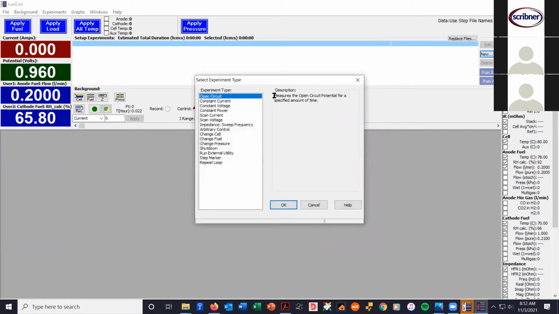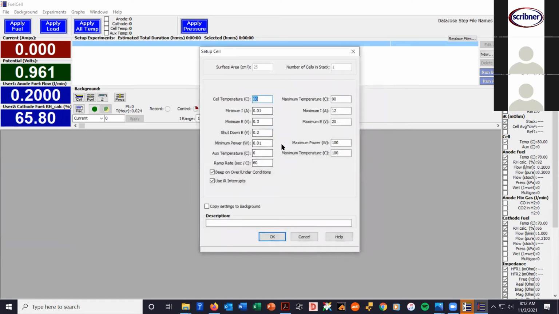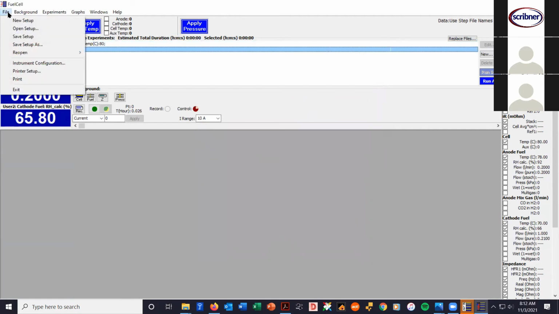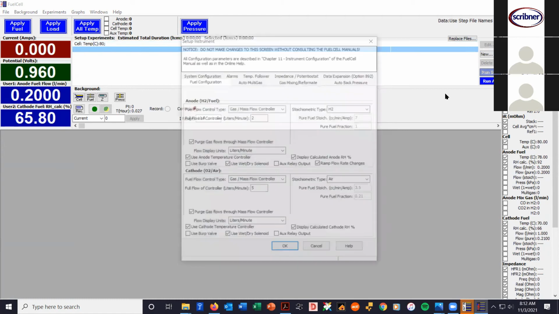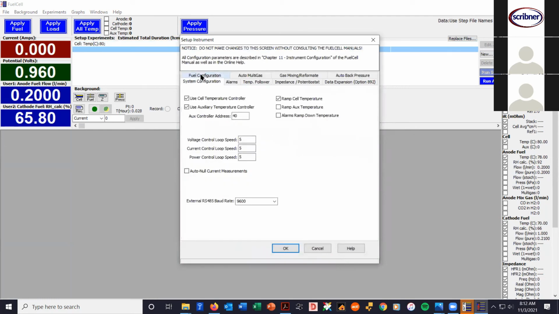And of course that would show up in our change cell menu as well, right? So we can on the fly change what that auxiliary temperature would be. So for the instrument configuration, we'll go back in here, do the next tab. That was the system configuration tab.